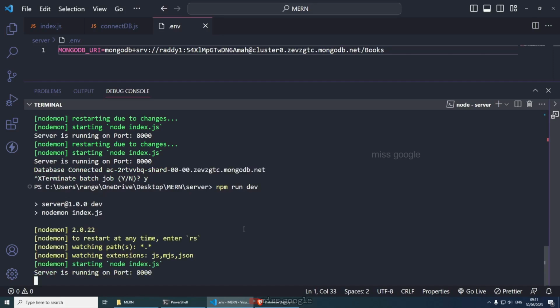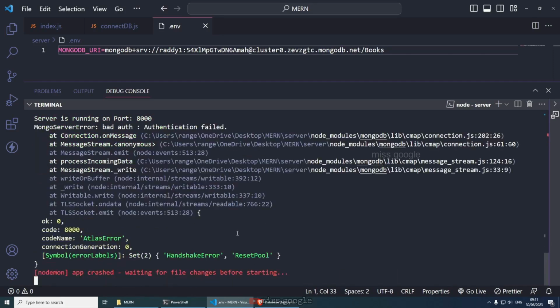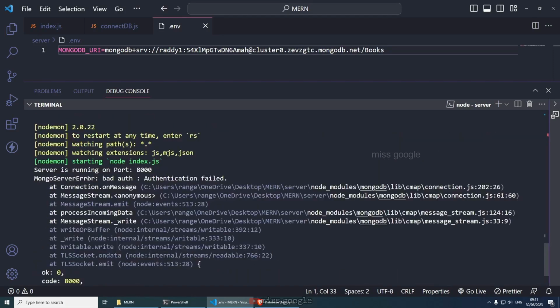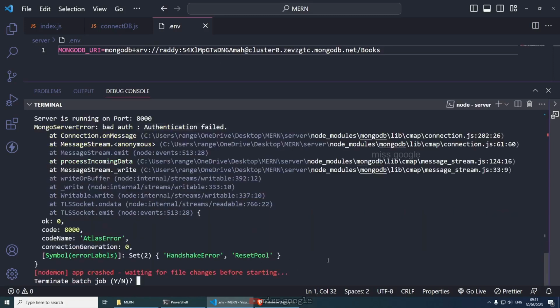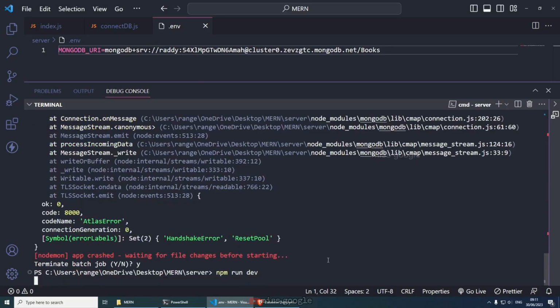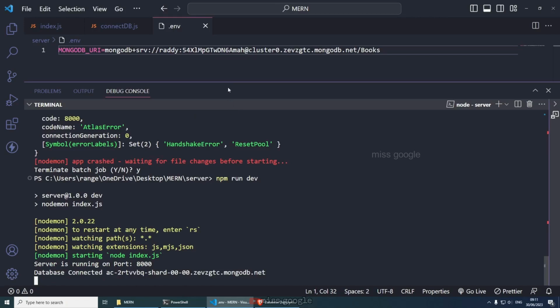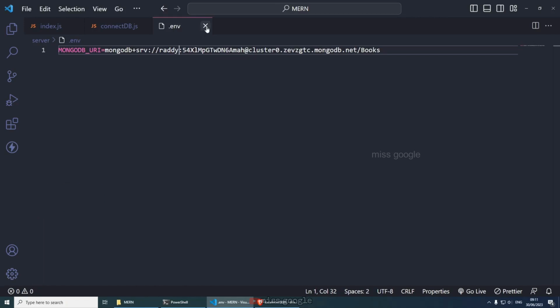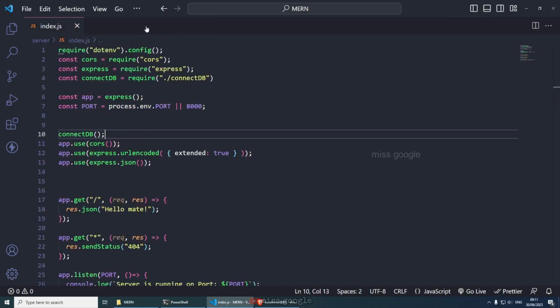And now you should see that our application crashed, and this is because we're getting Mongoose server error, but authentication failed. And obviously this is because I've messed up my username. So I'm going to remove this, save, and then I need to restart the server one more time. And now we should be able to connect. Perfect. Let's minimize this, close the .env, close the connectDB, and now let's focus on creating our model.